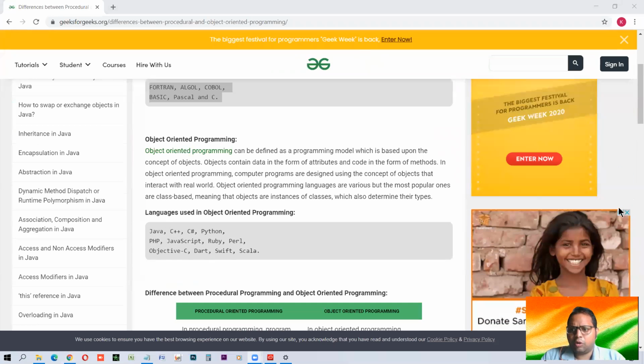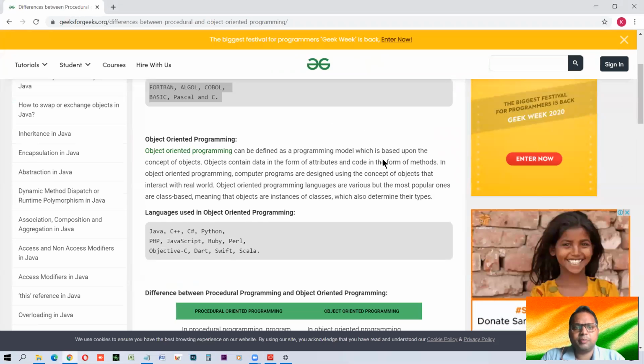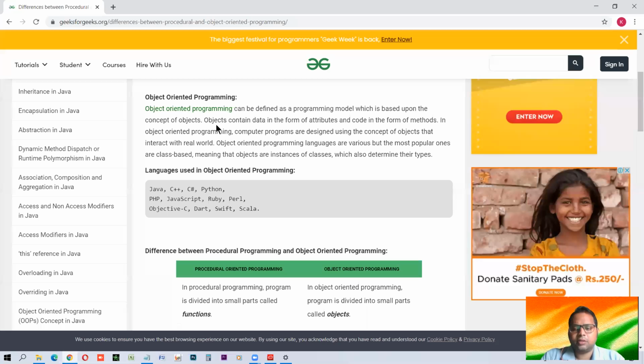Object oriented can be defined as a programming model which is based upon the concept of objects. Object oriented ऑब्जेक्ट के कॉन्सेप्ट पे चलता है. What does this mean then? Actually, let us first read it and then try to explain. Objects contain data in the form of attributes and code in the form of methods.